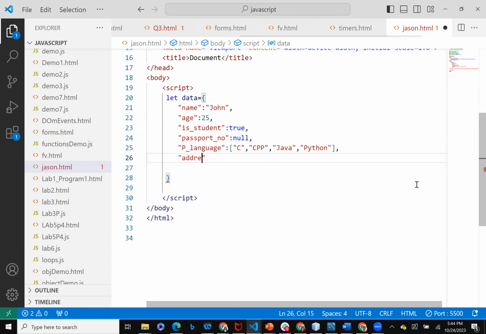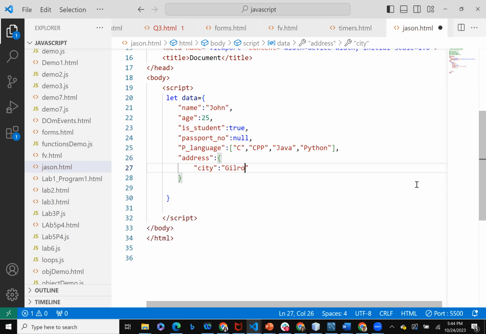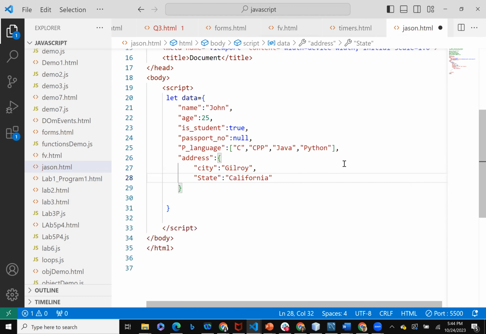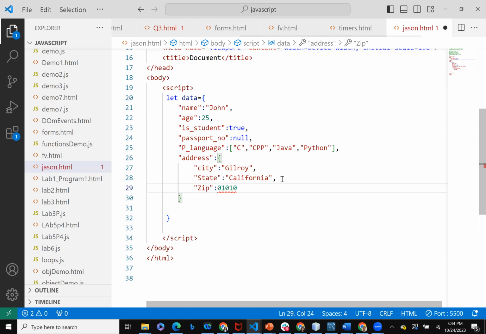So now I'm gonna put an object inside an object. So I'm gonna create an object here, and herein, city, let's say Gilroy, and state, California. So except if it is an integer value or a Boolean value or a null, you are going to put everything inside the double quotes. So state California, and let's put the zip code. And zip code, I'll say 0101, something like this.